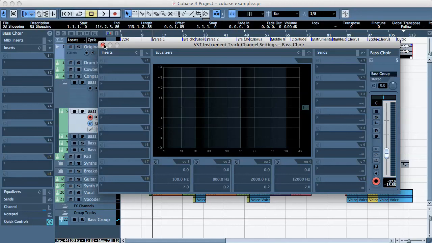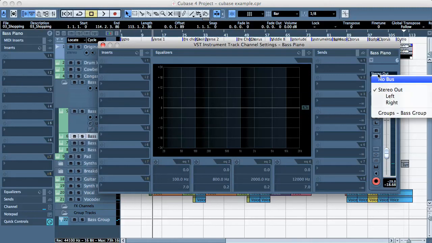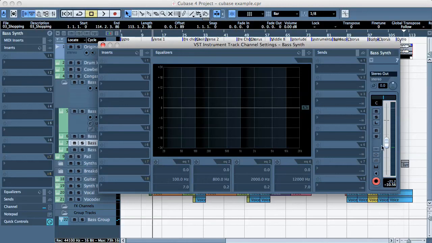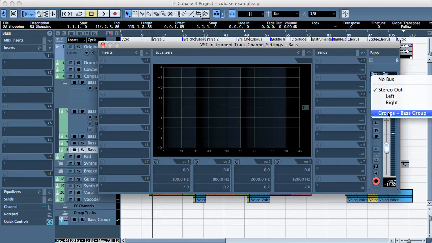So rather than have to close this window and then open up the edit page for each of them, if I use the left and the right arrows on the numeric keypad, I can actually go through each of the tracks going down the list to the right. So I can now choose for the bass piano to send that to the group, scroll along to the bass synth, send that to the group as well, and finally the bass sound, send that to the group.